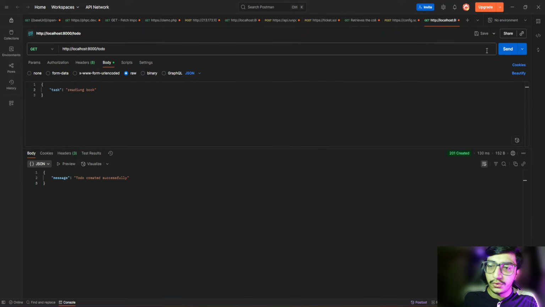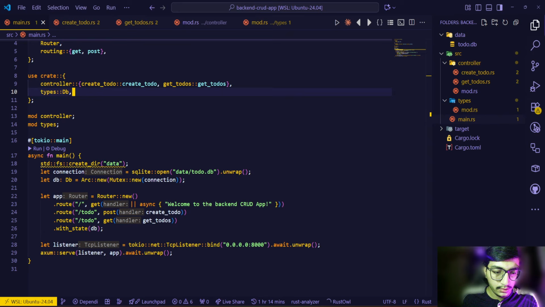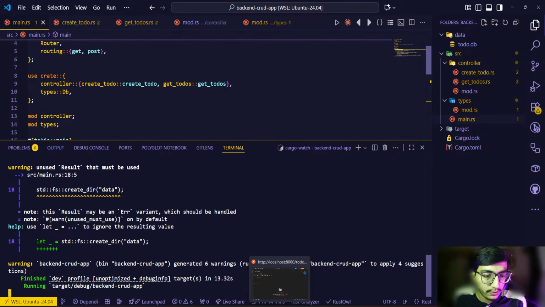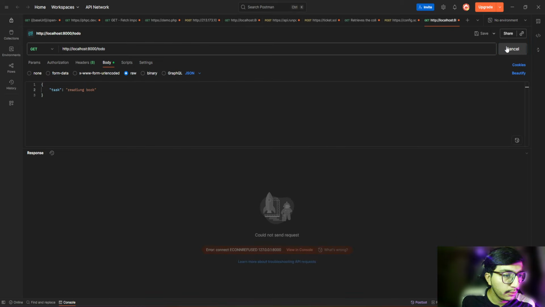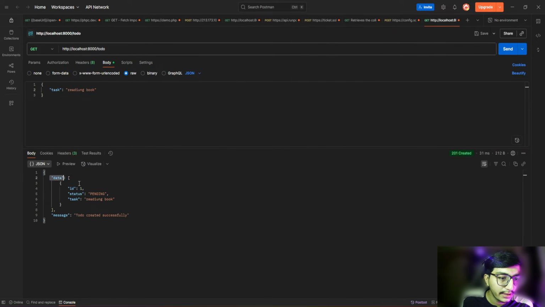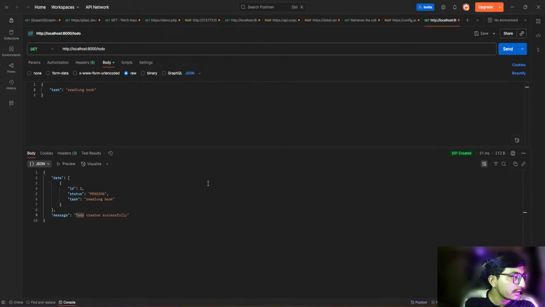Perfect. Let's just call the get endpoint. Are we getting any response from that? Okay. Is there any error here? No. It's rerunning the command. We are already at the 127 mark. All right, perfect. So we are getting the data: ID, status, endpoint, reading work. Okay, I haven't updated the message though.